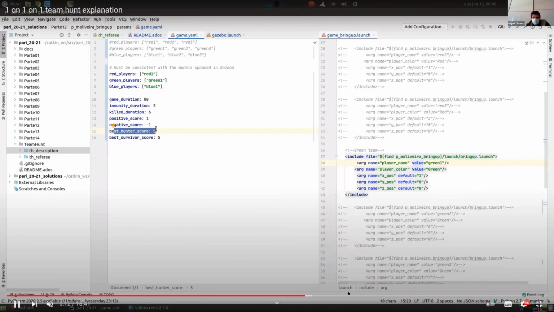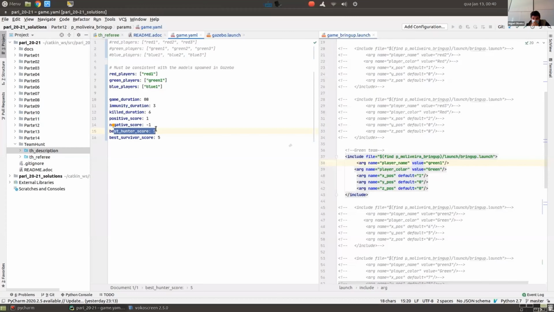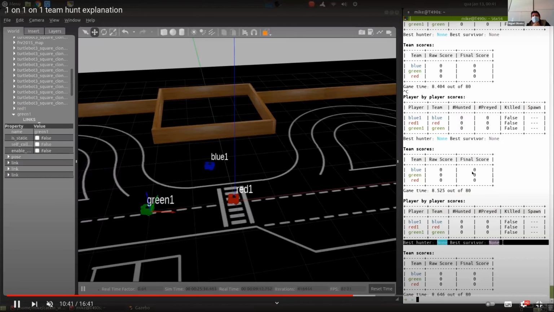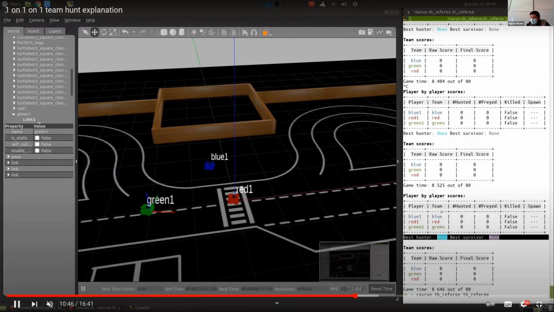Okay, now yes. So look, that's the referee there on the left already. He's already showing the stats and which teams are better and so on and so forth.